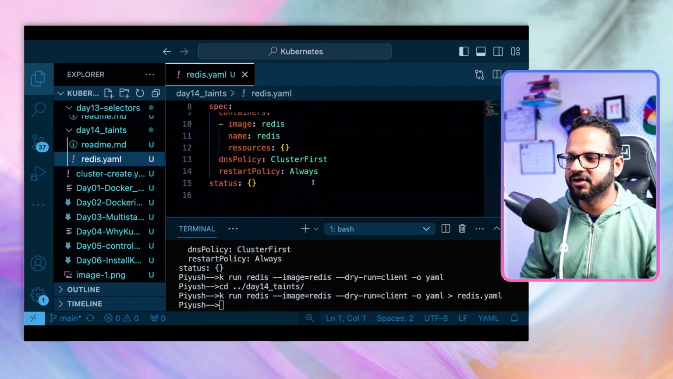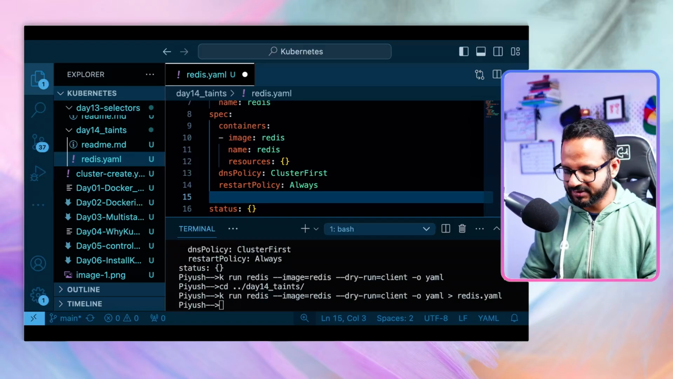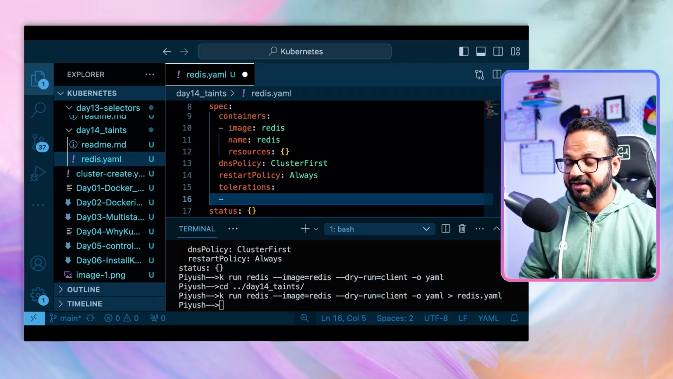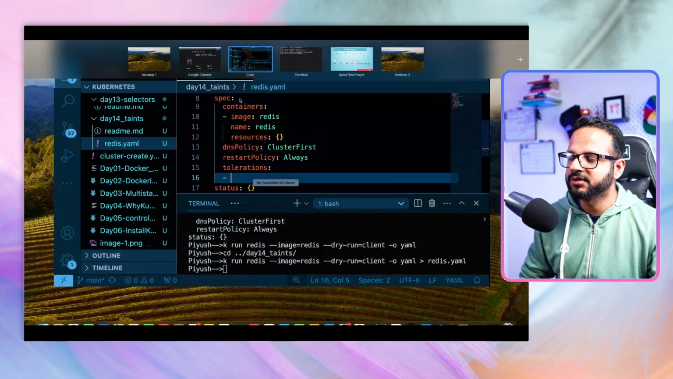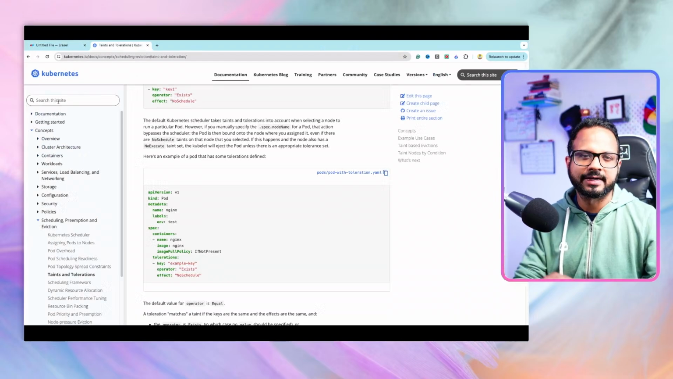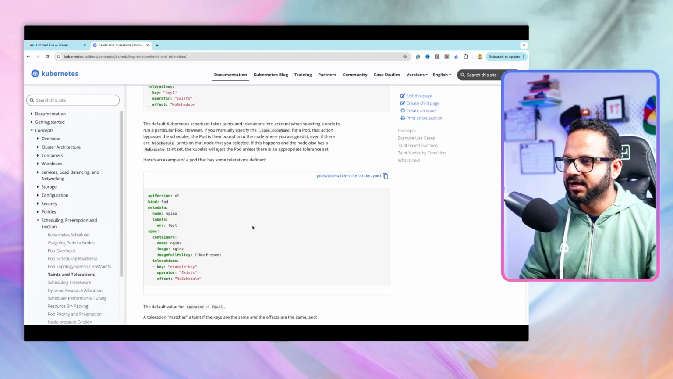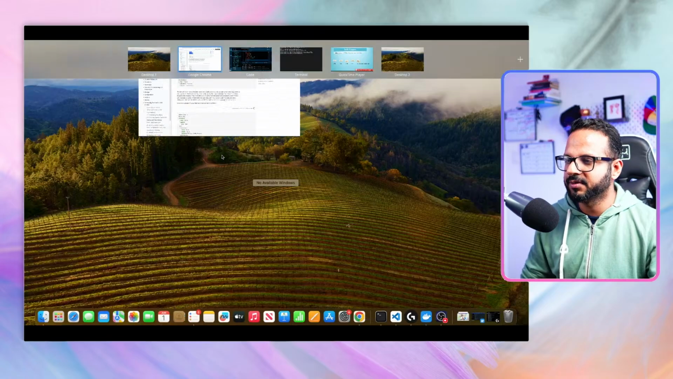And to add the toleration, we go inside the spec, at the container level, at this level, so after restart policy, we add tolerations. Okay. And if you want to verify the syntax of it, you can go back to the documentation, Taints and Tolerations on the same site. So basically just search over here. It will be the first link that I have opened. And this is the format, okay? Toleration, key, operator, value, effect. So I'm just going to copy this.